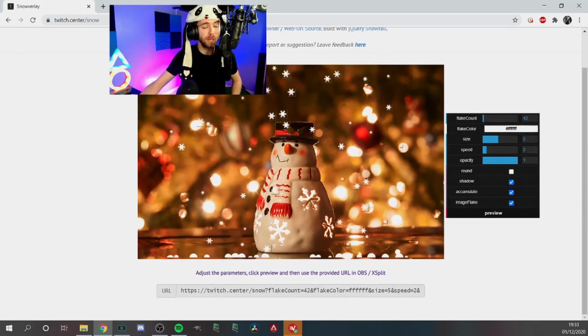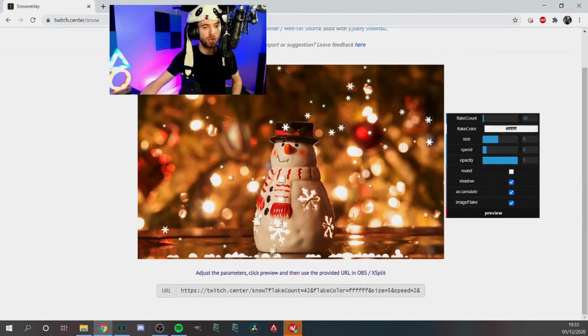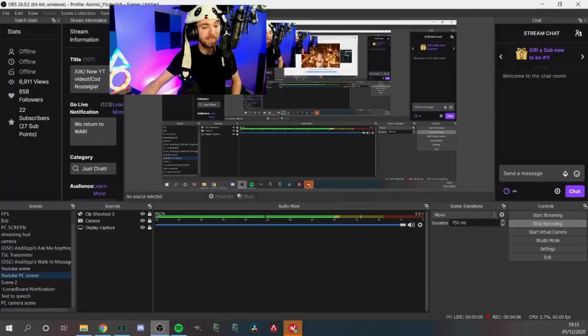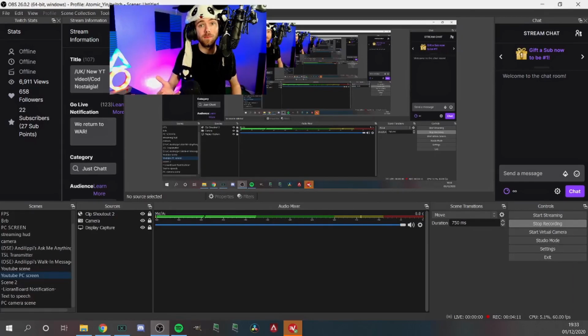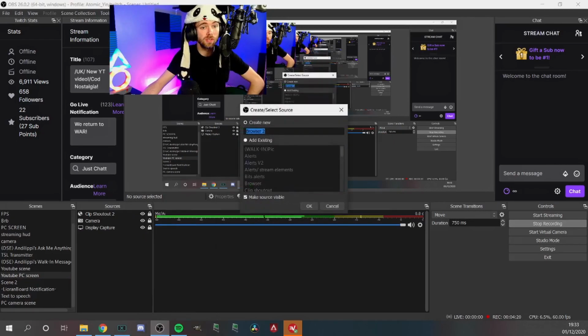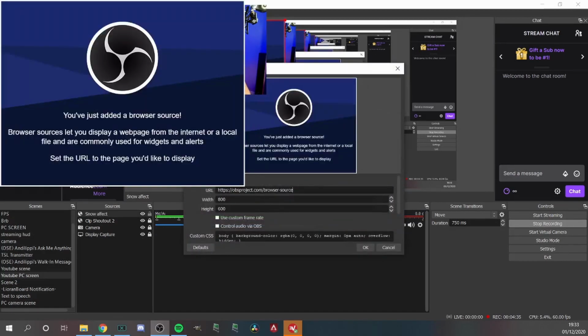Once you've played with what you want to do, all you have to do is copy the URL. I'm just going to right click and copy. Go back to your PC screen right here. I'm going to do it on my PC screen so you can see the whole process. All you want to do is go to your sources, right click and go to browser source, and name this browser Snow Effect. So you click OK. And you want to remove the URL and paste the URL that we just copied.